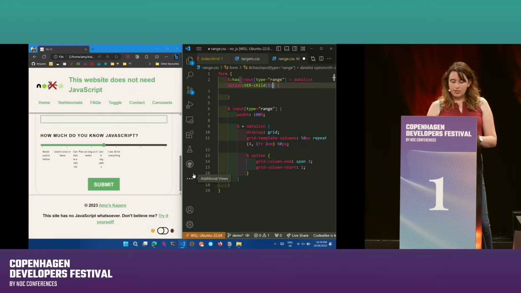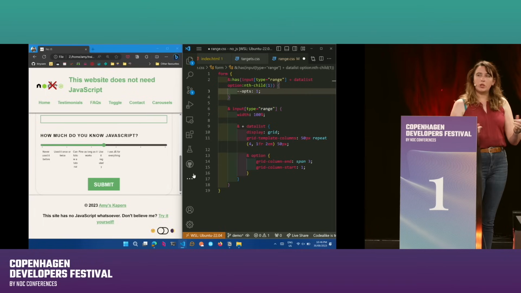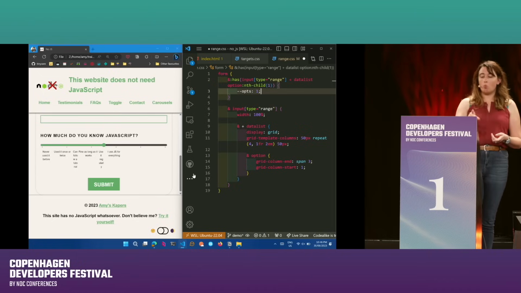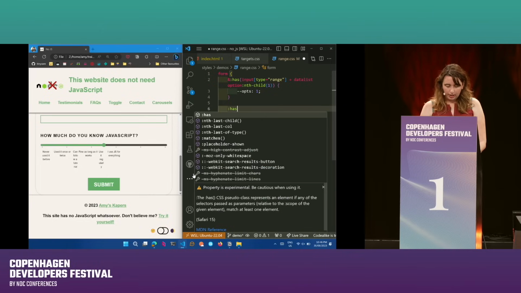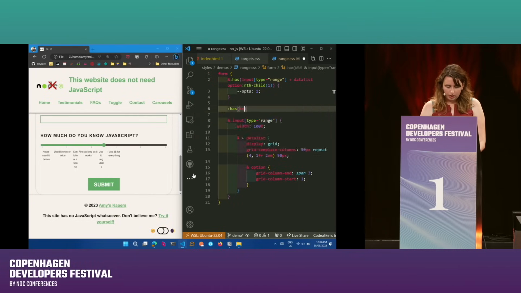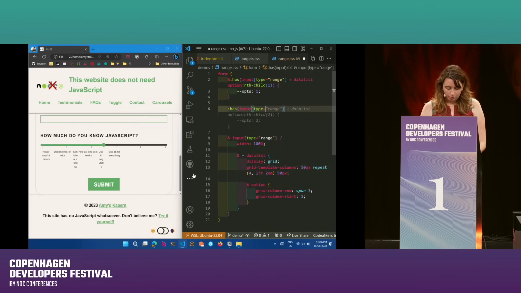What I can then do is I can define a CSS variable options of 1, because I know it has one option, because that's the first option that exists inside of it. Therefore, I know I have at least one option. I can then go through and I can check has input type range.